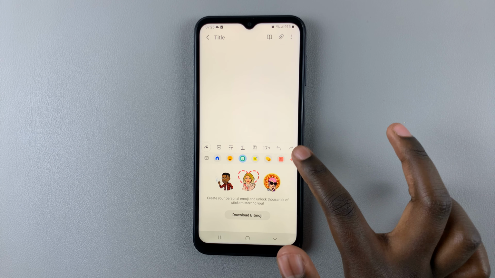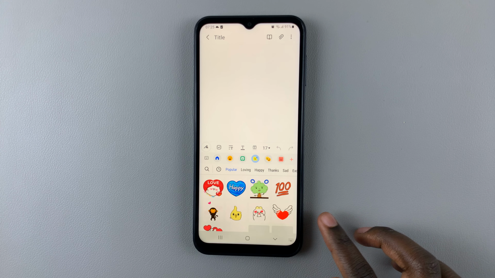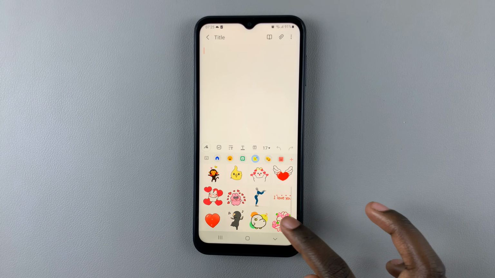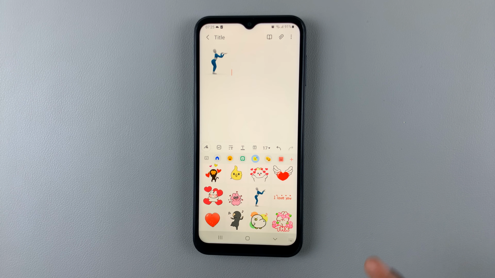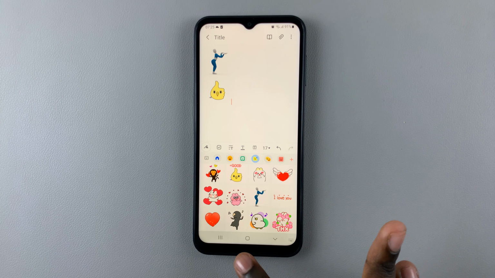And if you want to use Mojitok, simply go back to Mojitok and then select one you would like to use. You can add something like that or like that. It all depends on what you want.